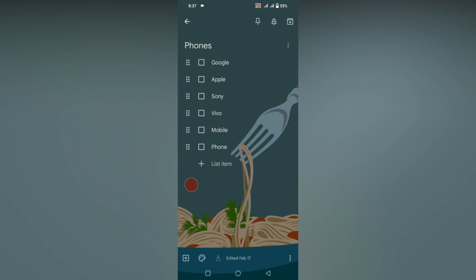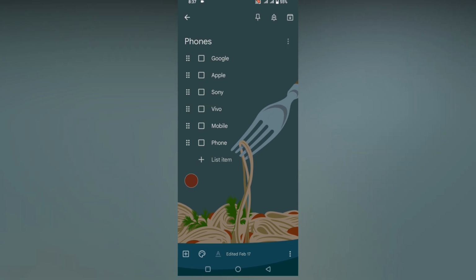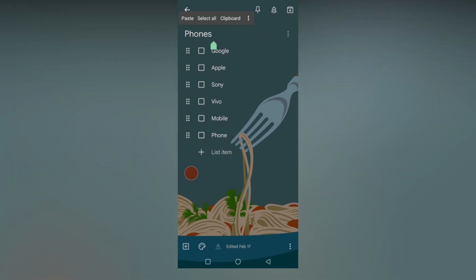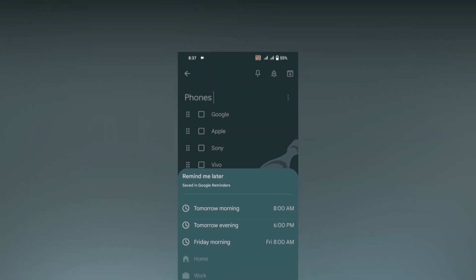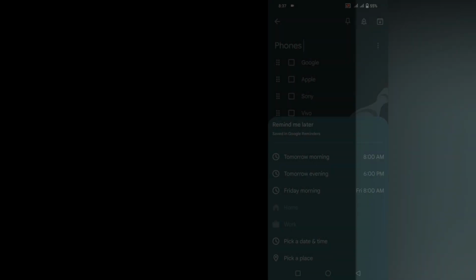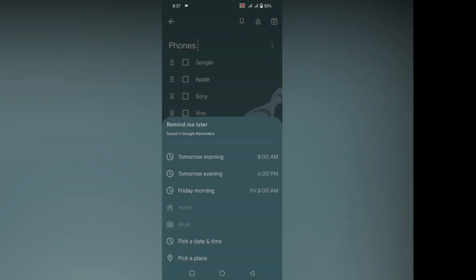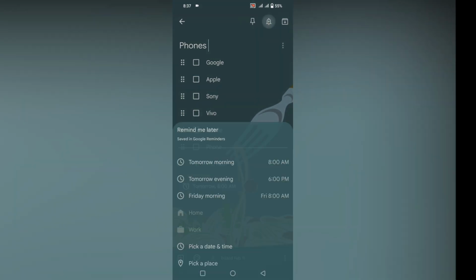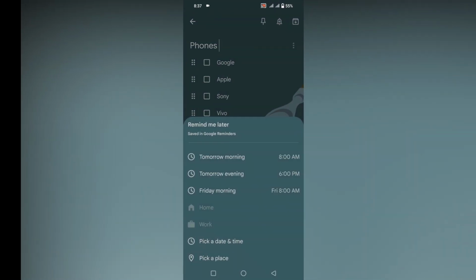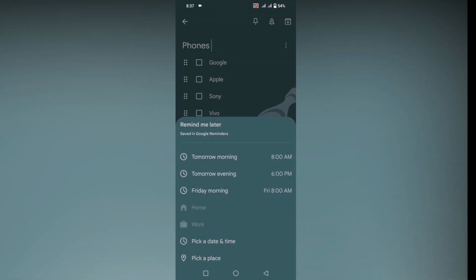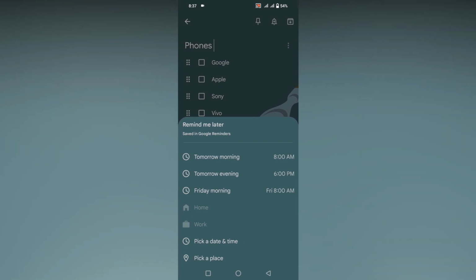Then you can find a plus symbol on the top. You can see it near the pin symbol. Click on this, and it will show Remind me later. It will be saved in your Google Reminders. So you can just choose tomorrow morning or tomorrow evening or Friday morning, like that. Or you have this option to pick a place or pick a date and time.